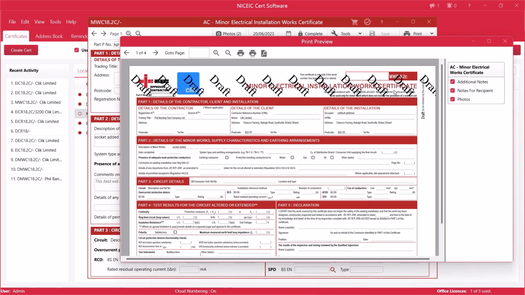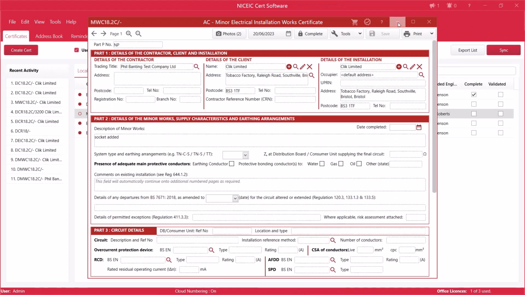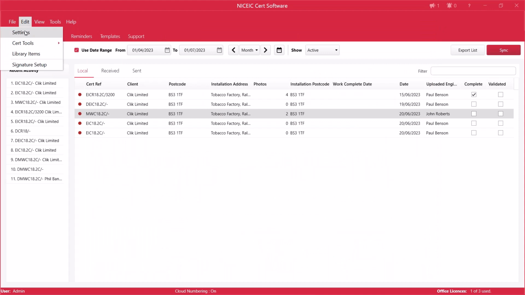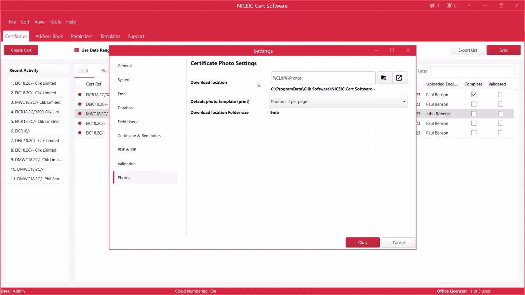Okay, so in terms of making sure you're aware about the settings, someone's just asked a question about shared photos. If you need to share your photos across everyone who's an Office user, then in the photo settings, you just need to make sure that the location you're saving to is a shared location or a networked location.